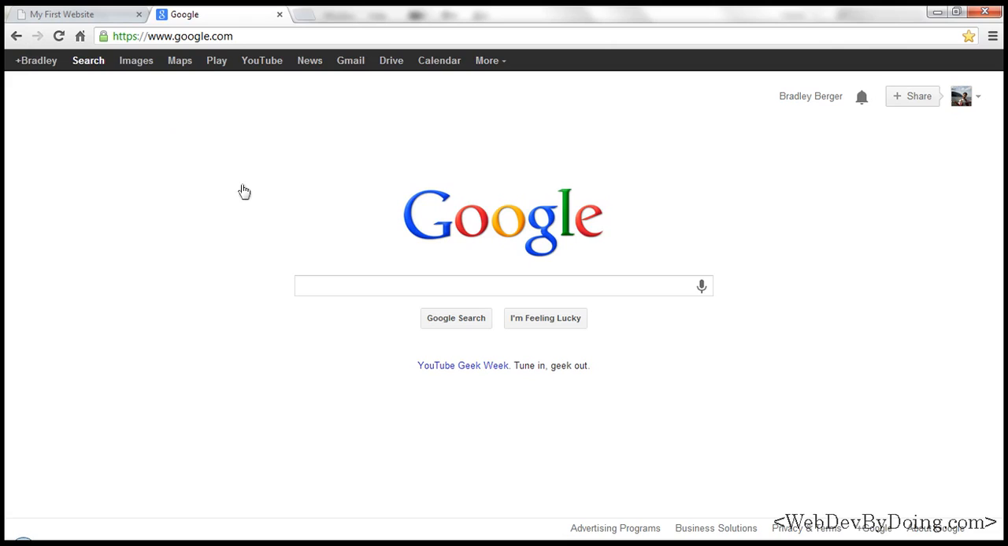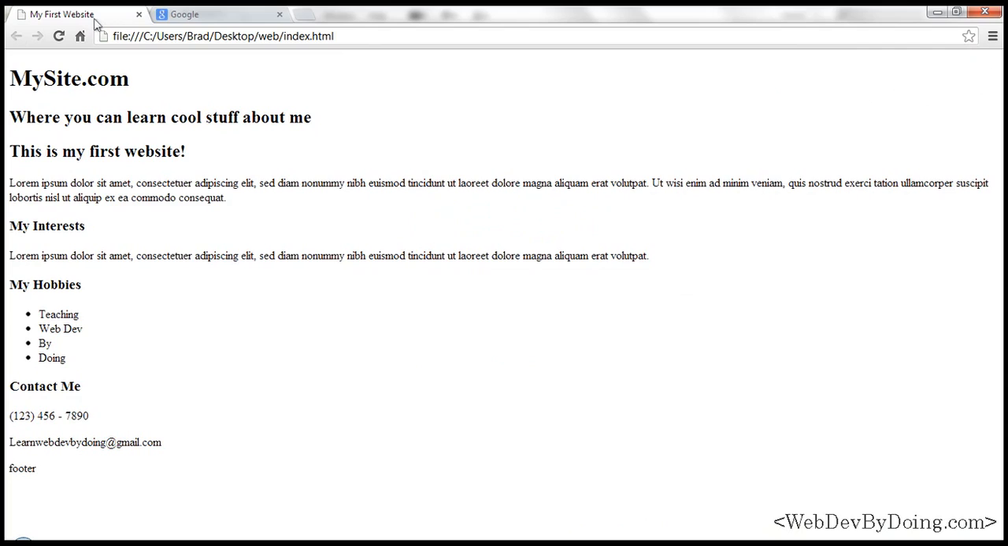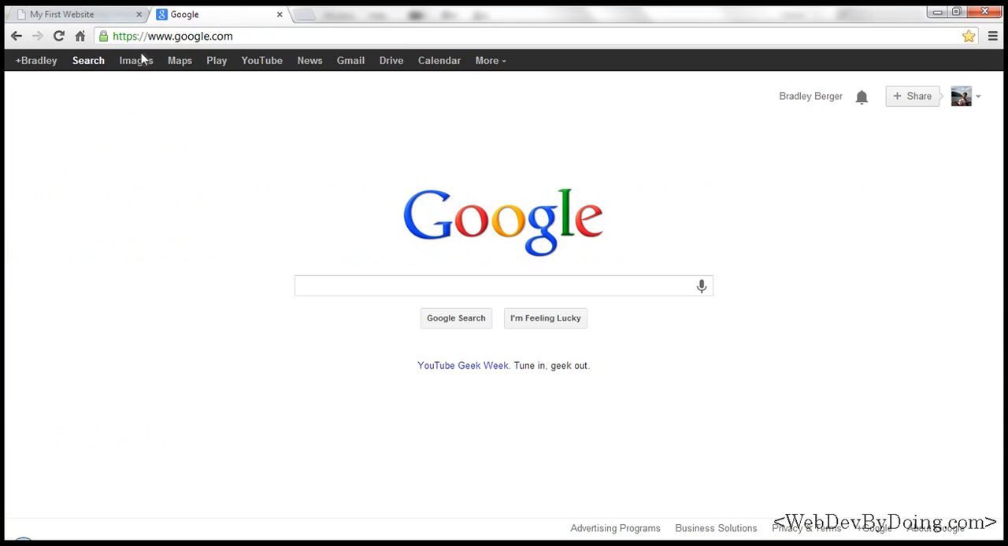I'm sure that most of you are familiar with this website here. This is Google.com. I want to show you the difference between this site and our site. Google has a nice navigation bar at the top with a black background and white text. They have a search bar centered with the logo centered above it, these buttons below, this bottom navigation, and the personalized info up at the top right.